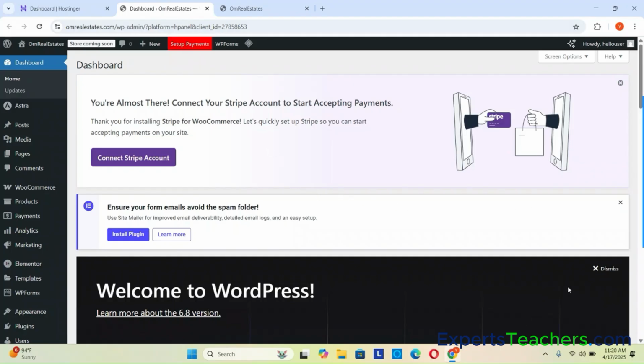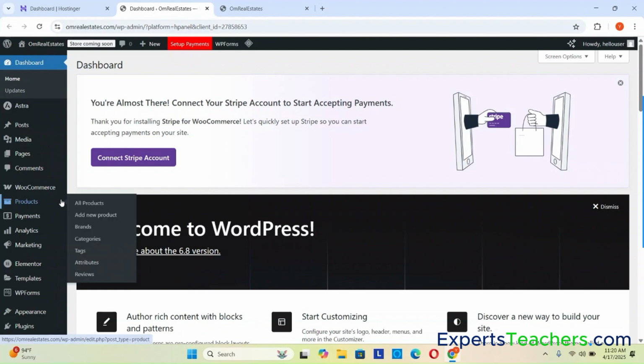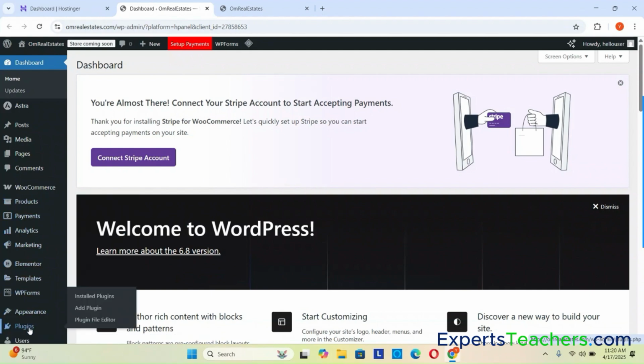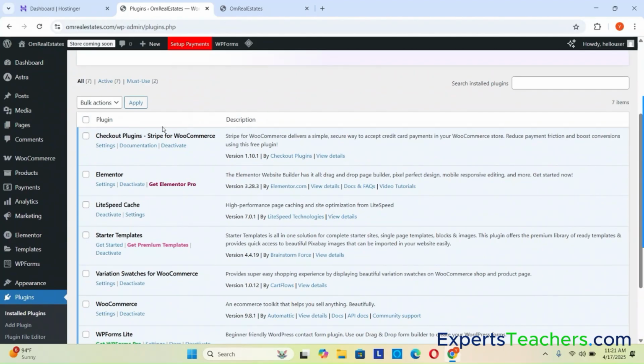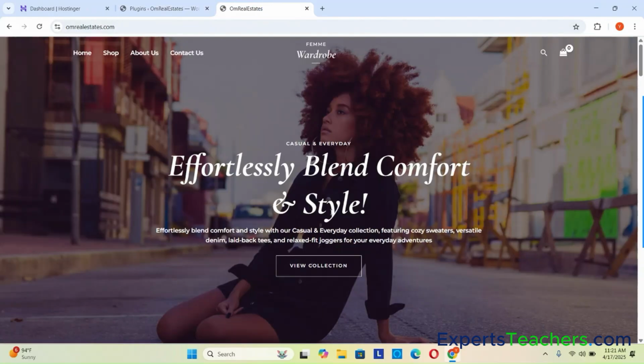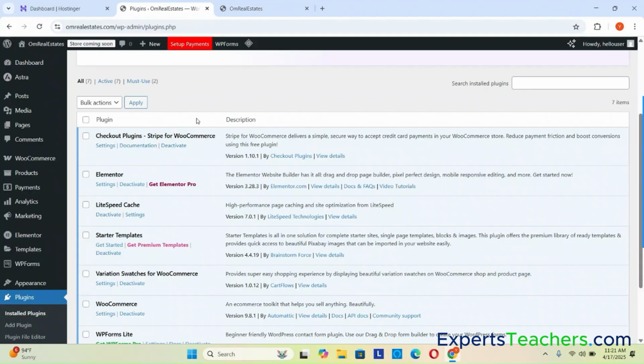So basically what I will do is go to the plugins from over here. First of all, let's check the installed plugins. What are the plugins which are installed? Here you can see the checkout plugins, Stripe for WooCommerce, Elementor. This is very important because we have added this theme, which is an e-commerce theme. That's why it has added some plugins which are required for this theme to work.